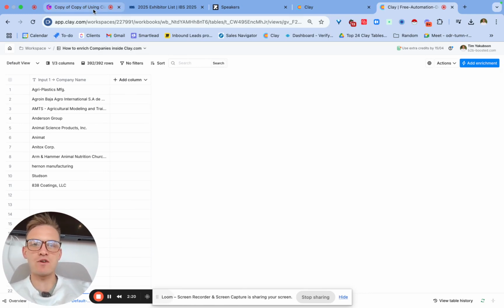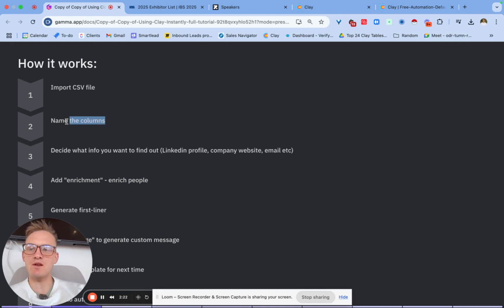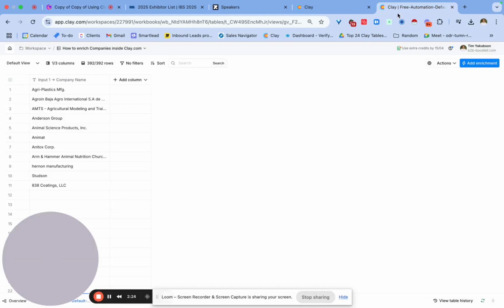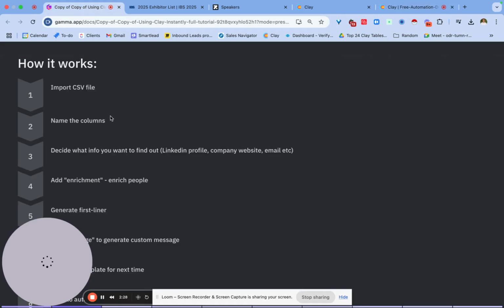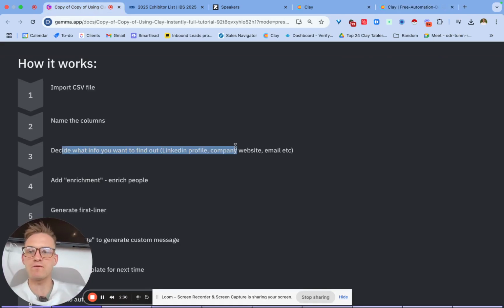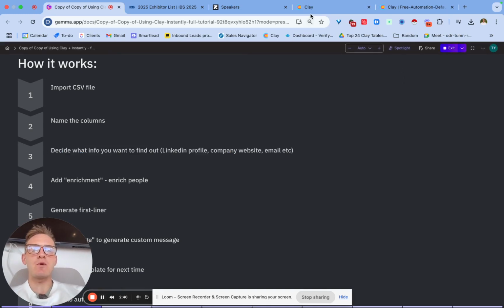If we refresh our memory of what we need to do now, we need to name the columns. I've just done that. If you want to name the column, you just right-click on it, click on Rename Column. At that moment in time, we need to decide what we want to do in order to enrich these companies. What kind of data do we want to search for, and what kind of data would we look for manually otherwise? The first step is to find the website of the company.